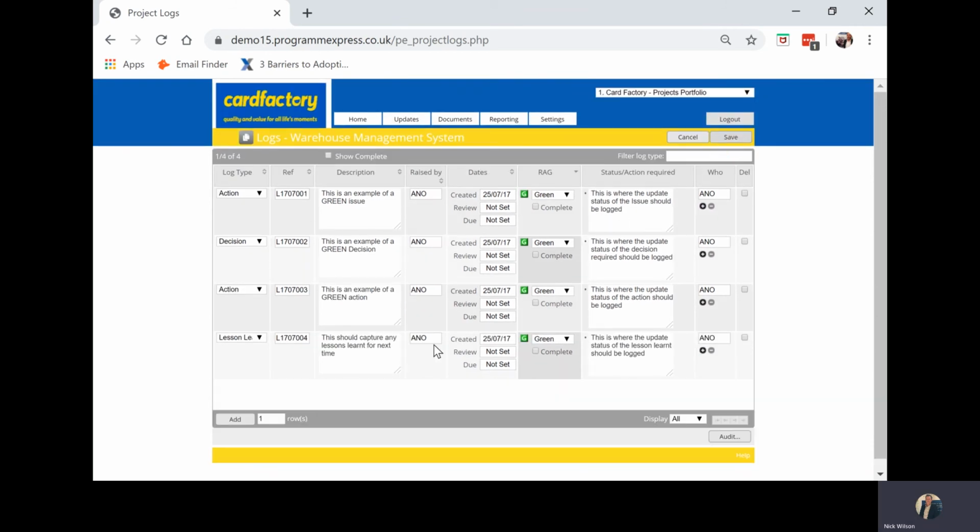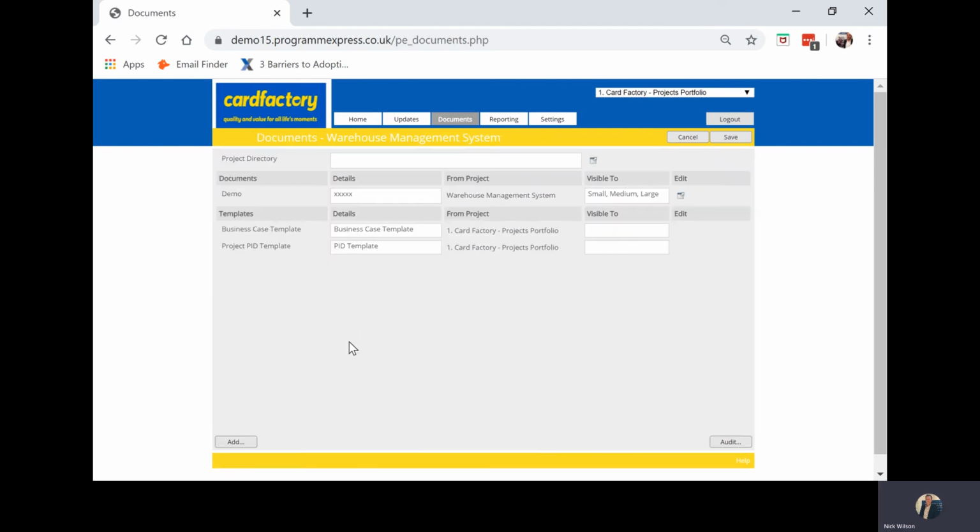I'll delete that, save it, and then we've moved through all of the different phases, very high level, I know. I don't want to turn it into a training exercise, but just to give you a flavour. And then also, if we want to add a document, we can. Go into documents, and we'll see here that we have templates which can be pre-populated within the configuration.